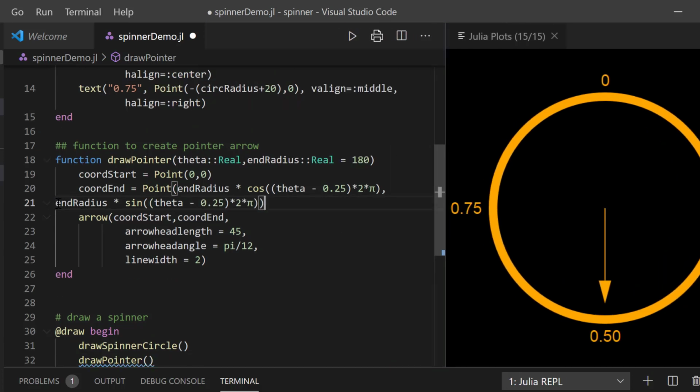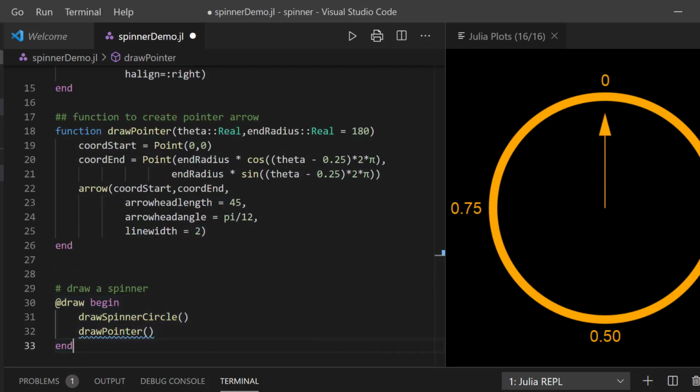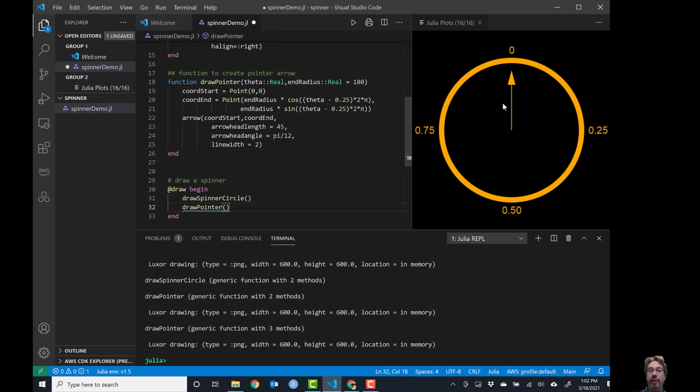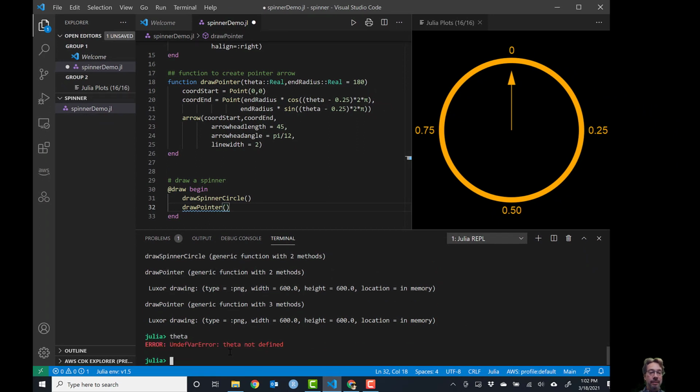Just clean up the formatting here a little bit. Let's see if that works. So draw pointer now needs a theta value. And based on that theta value, it will determine the endpoint of this arrow. I'm surprised that worked, because I didn't specify a theta value in draw pointer. It pointed straight up. Is there a theta value hidden somewhere? Undefined. Huh, who knew that?